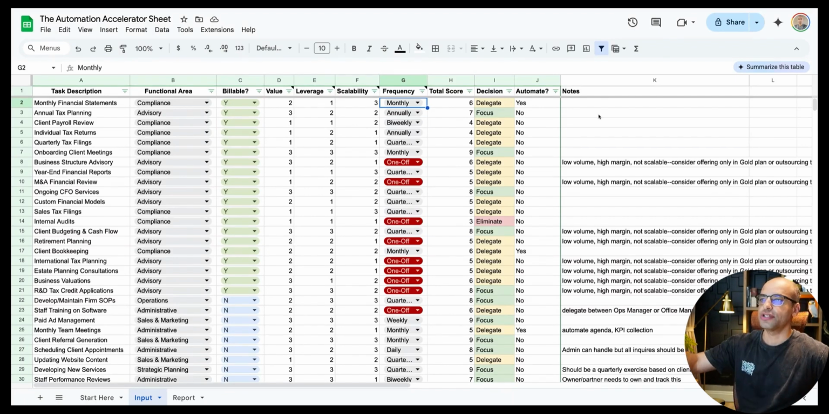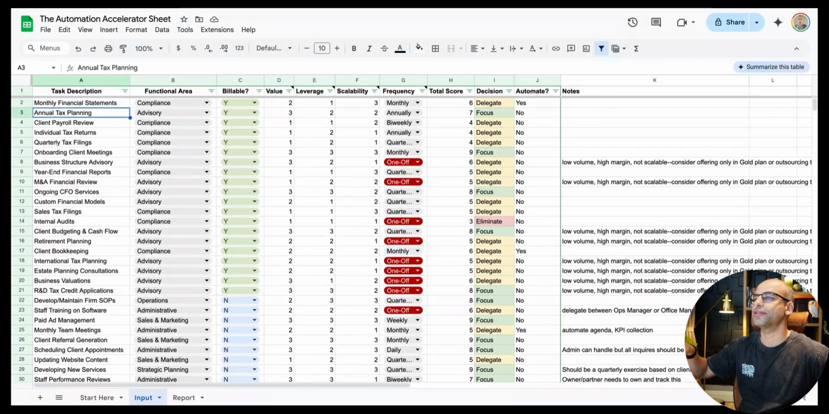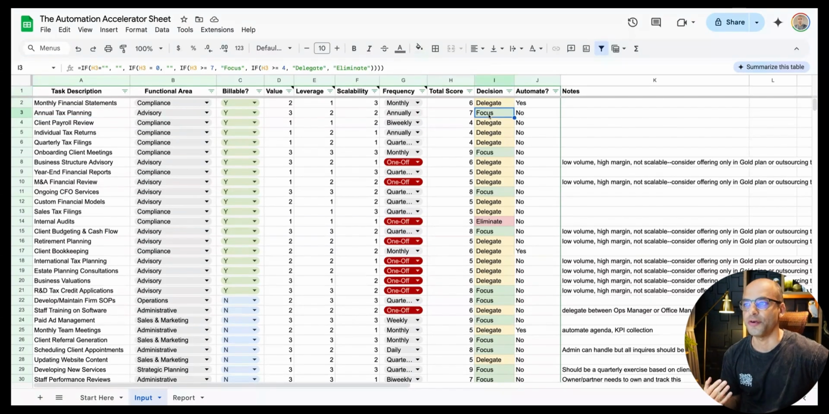So this is the automation column here, and then you can enter in any notes as you see fit in this column. Let's look at a few use cases here. The next one is annual tax planning. This gave a pretty high score, 7, right? And this is something that we should focus on.